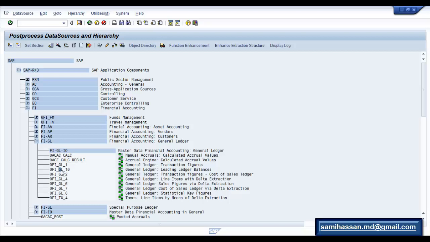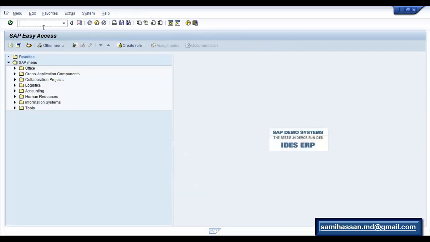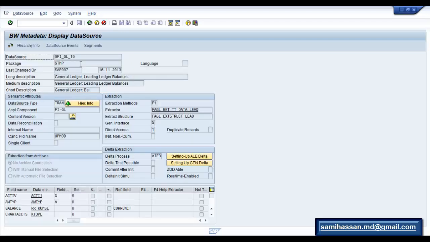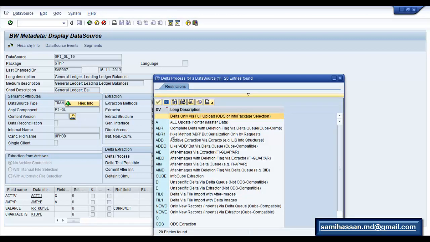Now that it is activated and installed, what you can do is have a look at the details of the data source in the repository, RSA2. Just key in the data source name and hit display. There you go. You can see the data source general ledger, leading ledger balances. It's a transaction type of data source, and you can see that it supports AIED, which is after image extraction with the deletion flag.